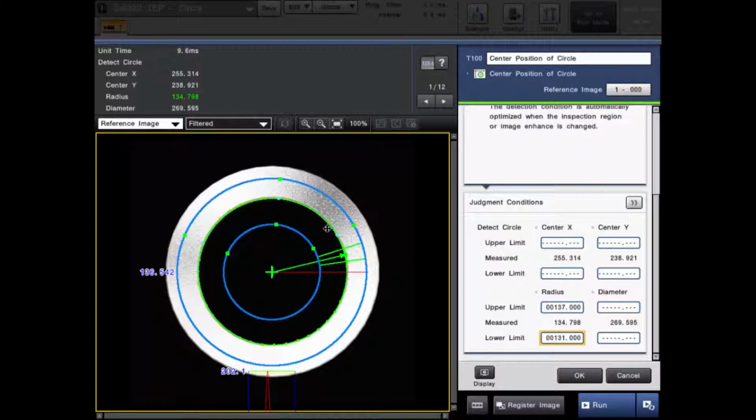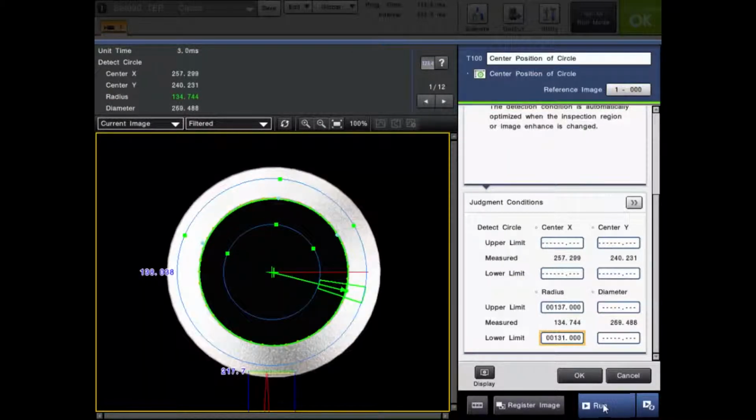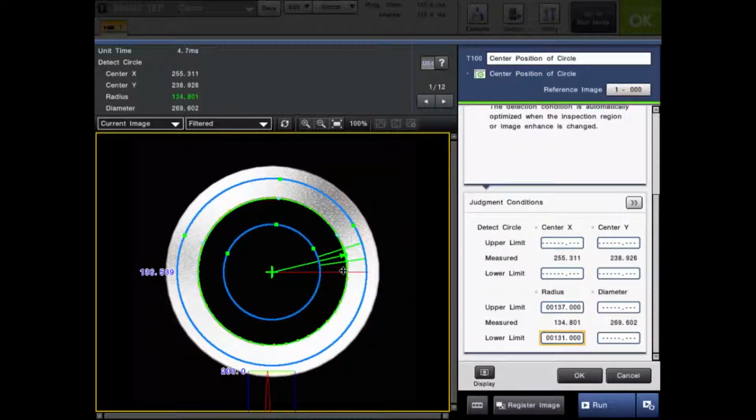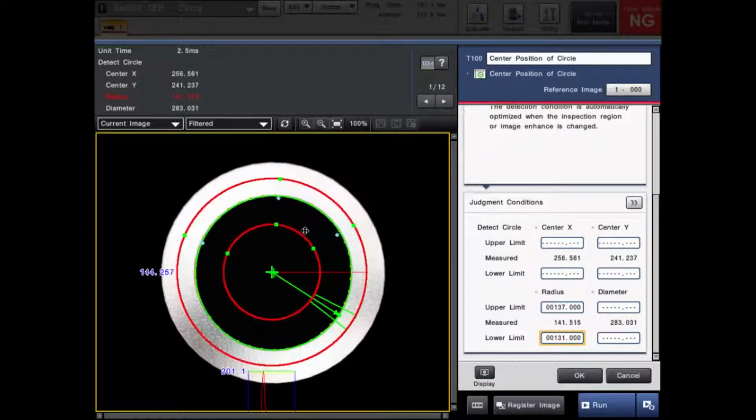What you can do also while you're setting the limit is run some other parts through the system if you'd like. You can see here we have a good part that's passing. If we run a part that's slightly smaller, you can see the radius is smaller, the part is failing, and then we can run parts that have a bigger radius and confirm the operation.